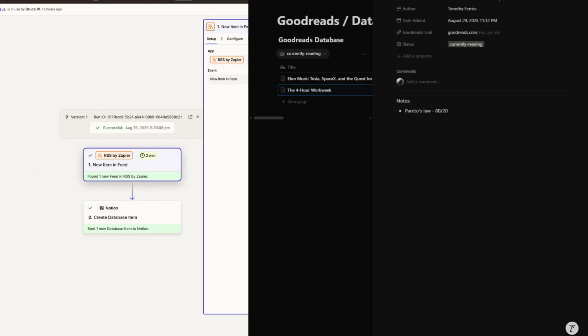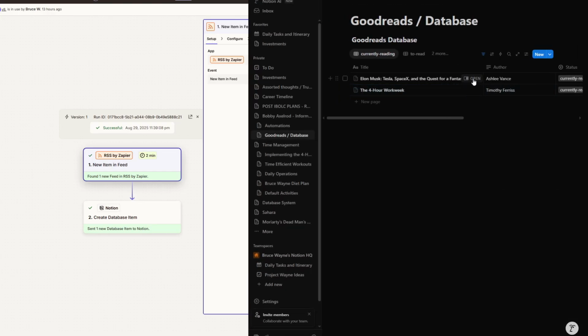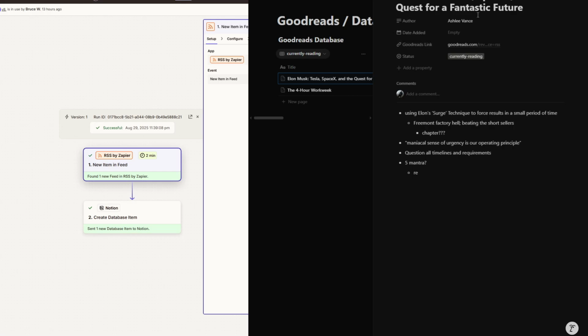I just started re-listening to this book, and he talks about something called Pareto's Law, which is the 80-20 rule. And then if we go into this book on Elon Musk by Walter Isaacson, I already have some notes here: Elon's surge technique, which I've talked about in the past, having a maniacal sense of urgency is the operating principle. I haven't finished these notes because I haven't finished rereading the book, but you can see how useful this can be.